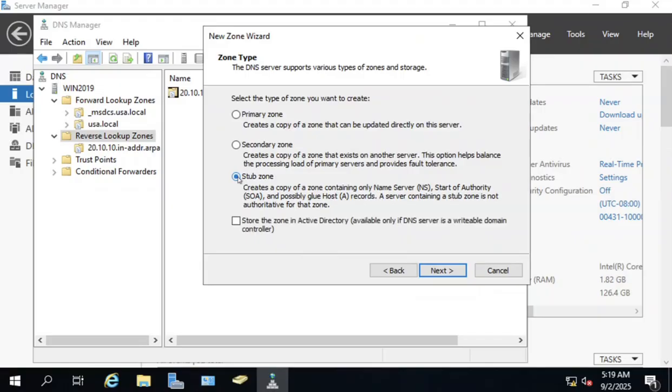Then comes the stub zone. A stub zone will provide just a few records. This creates a copy of a zone containing only name server, start of authority, and possibly some glue records. A server containing a stub zone is not authoritative for that zone. So it will not be authoritative.